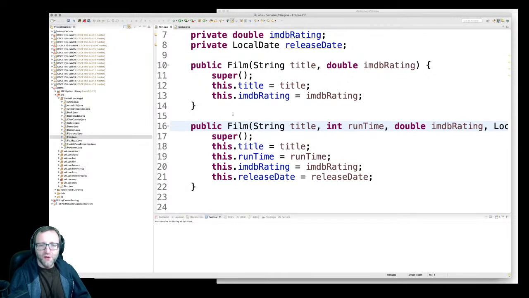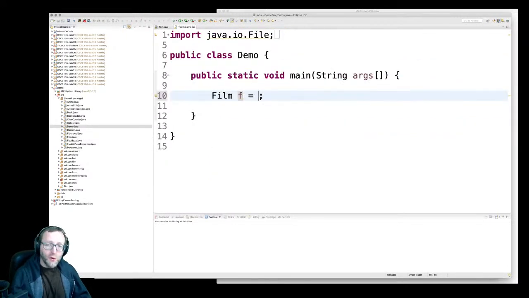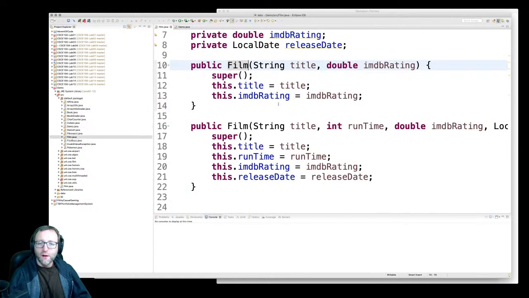But you can have multiple constructors here. And now over here, when I create a new film, we've seen the new keyword before when we created files, when we created scanners, etc. I can create a new film. Which constructor does it call? It depends on the values that I give it. If I only gave it cats and 2.8, then it would end up calling that two-argument constructor.